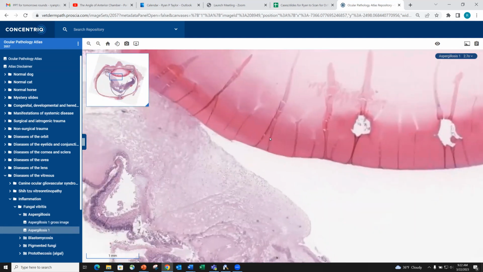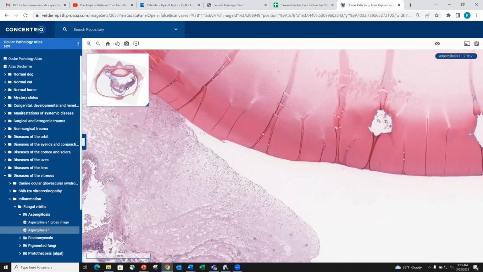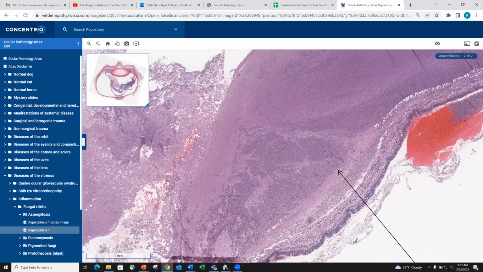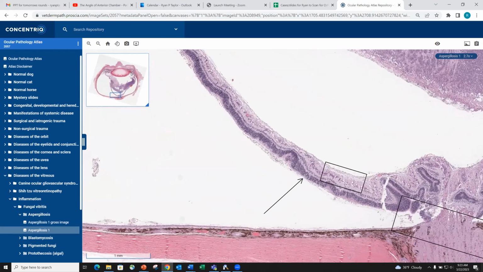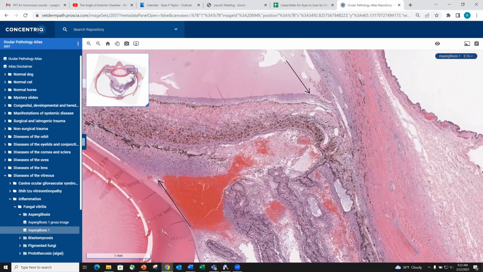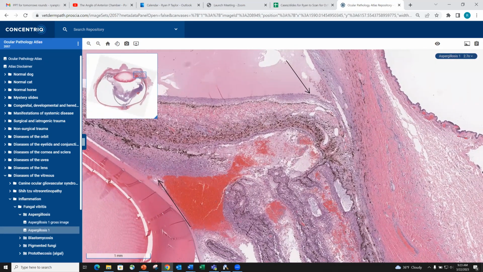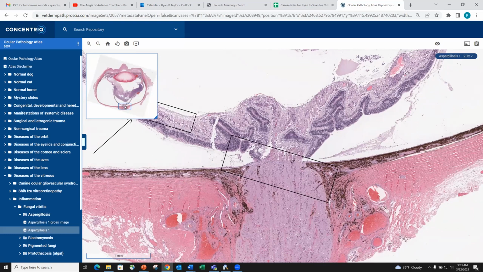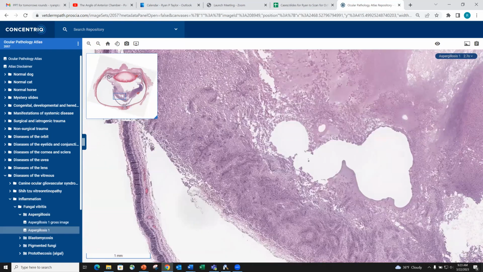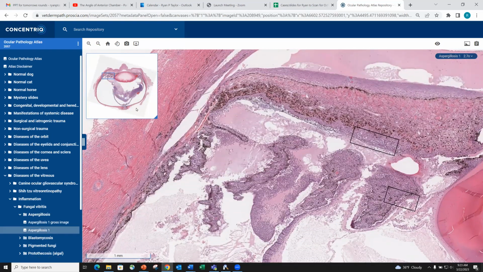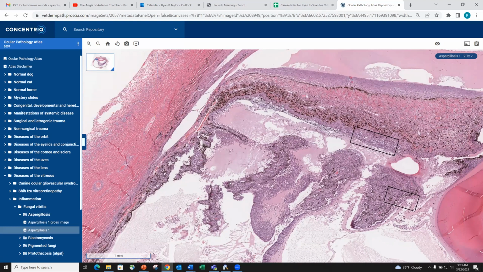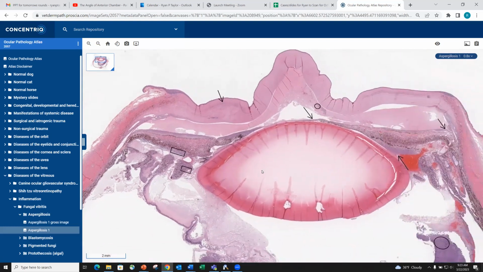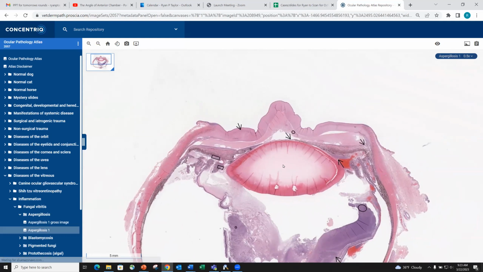But the benefit to this is if you want to jump to an area on the slide, you can click on this sub-gross image, and it will take you to a new position. So if you want to leave it up there and you're tired of scrolling around and you want to quickly get to the optic nerve head, you can click on that sub-gross image and it will take you directly to where you're clicking on that sub-gross. And now with that, that is everything that I have.